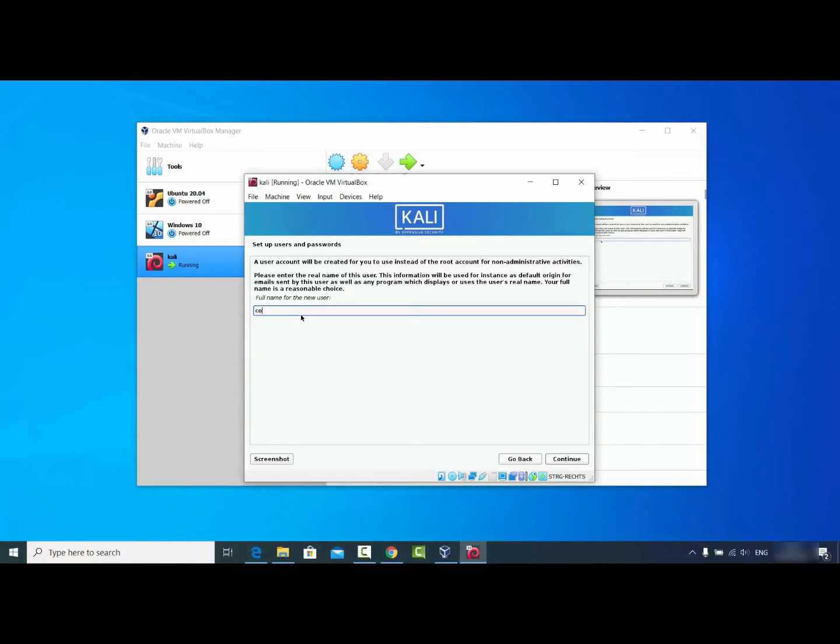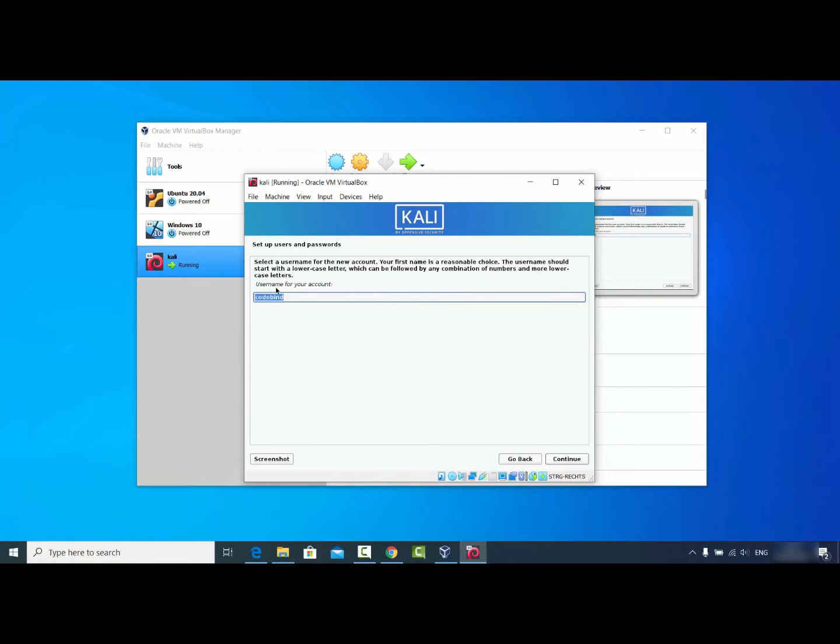For now I'm going to provide, let's say, Codebind in my case, but you can provide any other name as full name. Now the username by default will be selected whatever you have given in the previous window. I will leave it also as default, which is Codebind in my case. If you want to change this username of your account, then you can change it from here also.